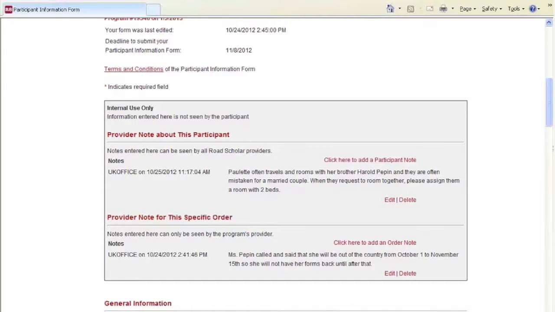We can see here the example we have about the participant. We've entered a note that Paulette often travels with her brother who has the same last name, and they're very often confused as a married couple. So when they share a room, they'd prefer two beds as opposed to 1. So this is a note that you can enter about the participant that might be something other providers might like to know.